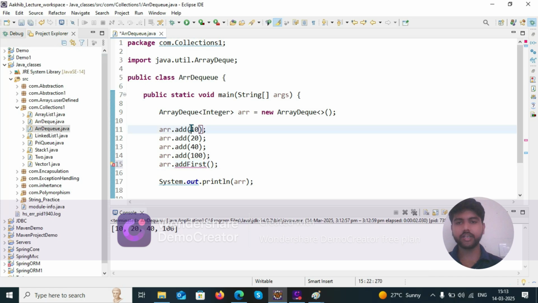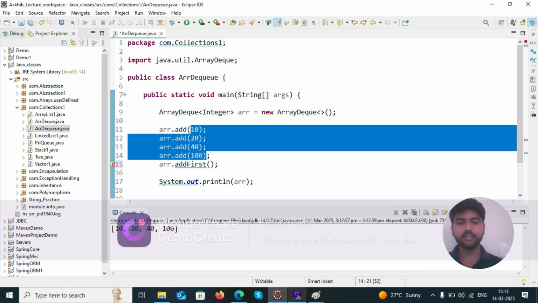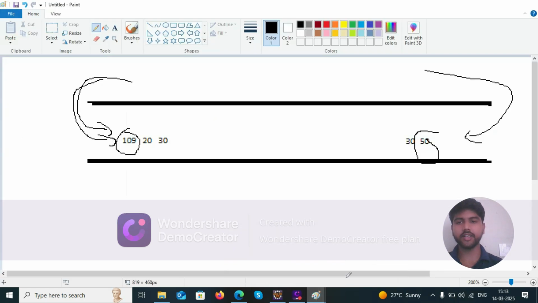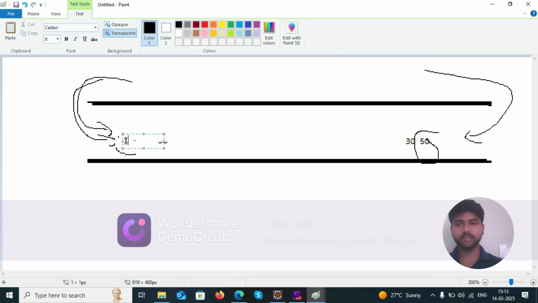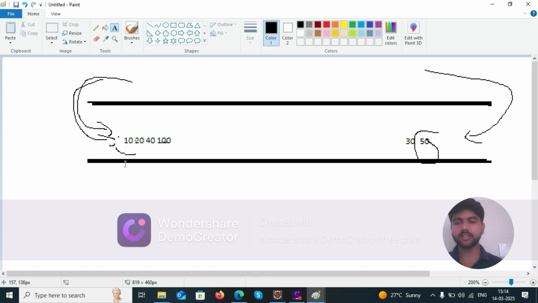When I added 10, 20, 40, 100, they will settle down in this ArrayDeque. Let me erase these numbers. Those numbers will settle down at the front end part by default. 10, 20, 40 will settle down here itself, and 100 here itself. So now you have these kind of elements inside of your array.